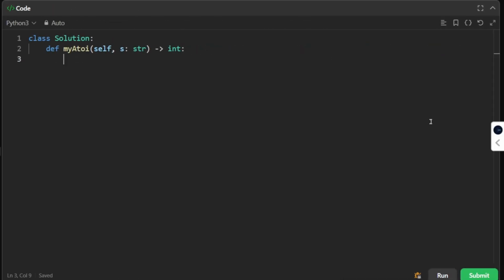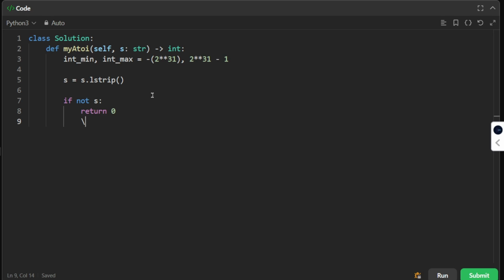Okay, so first what we're going to do is of course get our range, and then we are going to strip and remove all the white spaces, so we are going to use strip. I hope this makes sense. So we need a case where there's nothing in the string, which I didn't talk about, so I'm sorry about that. I should have mentioned that as well. So if there's nothing in the string, we will simply return 0.